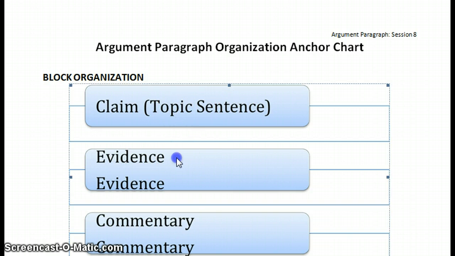And then you're going to give your evidence. So you're going to tell me your facts and your anecdotes, and you're going to list those all out. Remember, in your facts you should have in-text citations on where you got those from. And then after you explain your evidence, you're going to give your commentary and explain why. Remember, this is because. So I would say, this evidence is important because, and then explain why that evidence is so important. So in block organization, you do your claim, evidence, commentary.